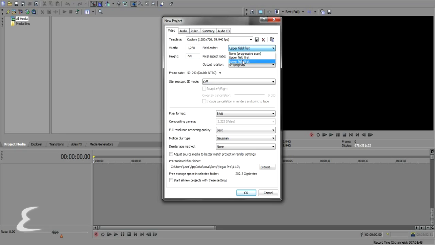Field order has to be upper field first or lower field first, and both of these are good. I wouldn't suggest non-progressive scan, because it's not going to be customized. If you put non-progressive scan, this isn't what causes the motion blur or the phasing effect. It just makes the clip processable, if that makes sense. So I just put upper field first. I'd leave it as that.